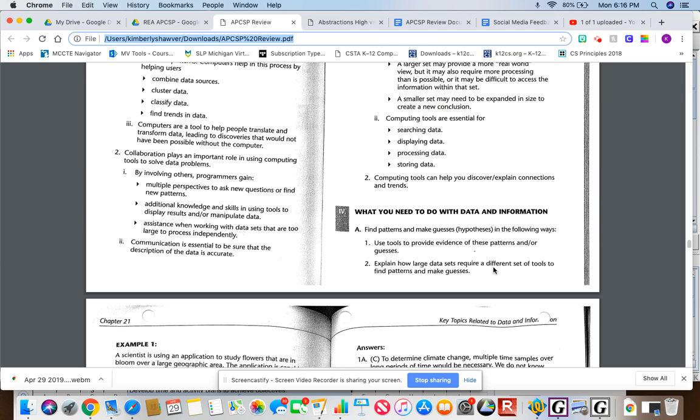So, computing tools, the thing we use to analyze the data, those computing tools must be able to search data, display data, process data, store data. Computing tools can help you discover and explain connections and trends.